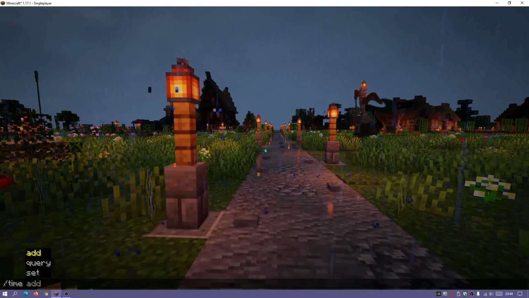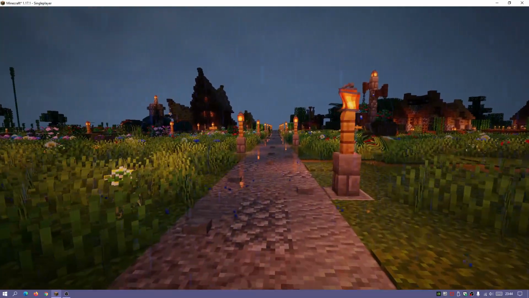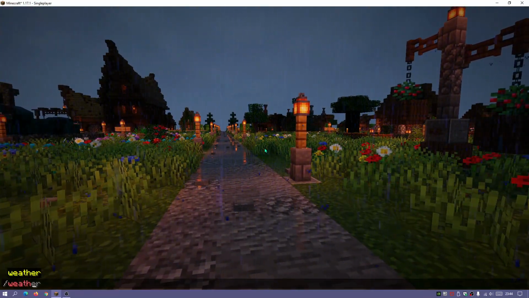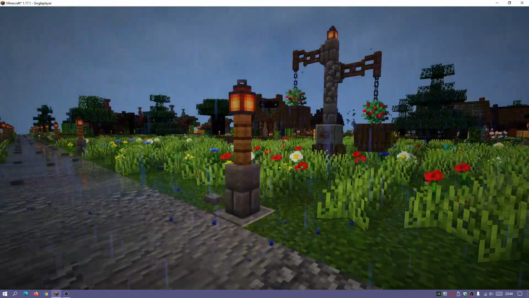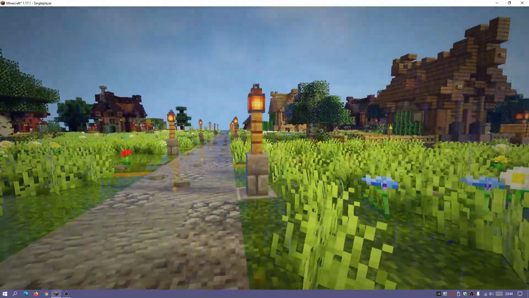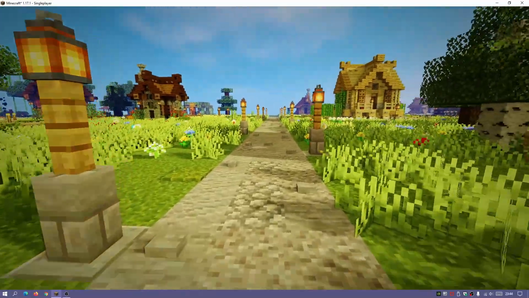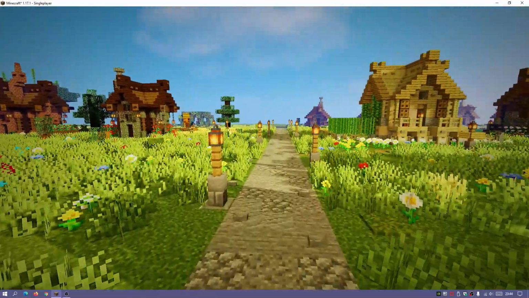I'm going to set the time to day just to show you guys what the day looks like, because it's really cool. It's a nice color scheme. Let me just get rid of the weather as well, make that clear. As you guys can see, we still have the reflection there as soon as it goes into daytime, and then eventually that will fade off, and then we'll get some nice dry weather here.